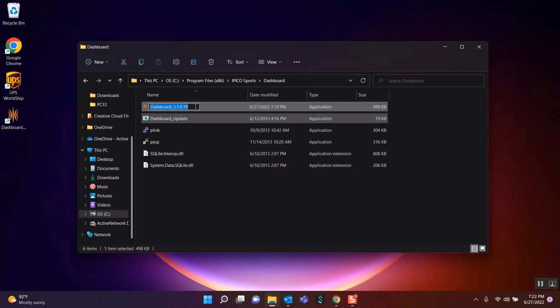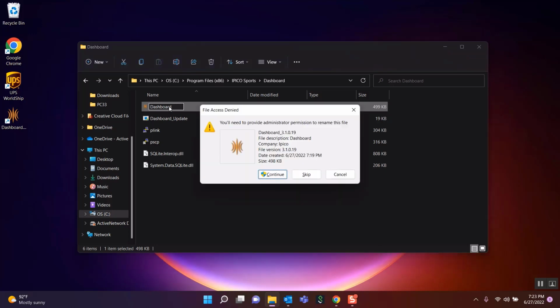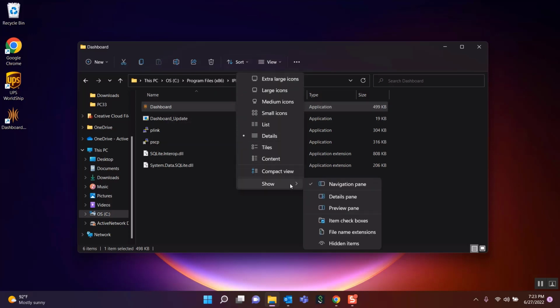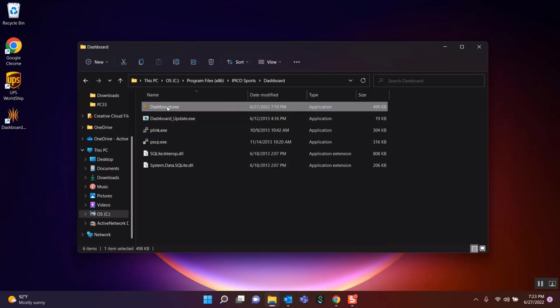And you'll click Rename, and then I'm going to highlight everything after dashboard and delete it. Okay, so now I've got just dashboard. I'll hit Enter. It's going to ask me if I'm really sure that I want to make this change. I'm going to click continue. And what I should be left with is a file that just says dashboard. Or if you're like me and you like to have those file extension names on, it'll say dashboard.exe. Okay. So once you've done that, you can go ahead and close out of this folder.